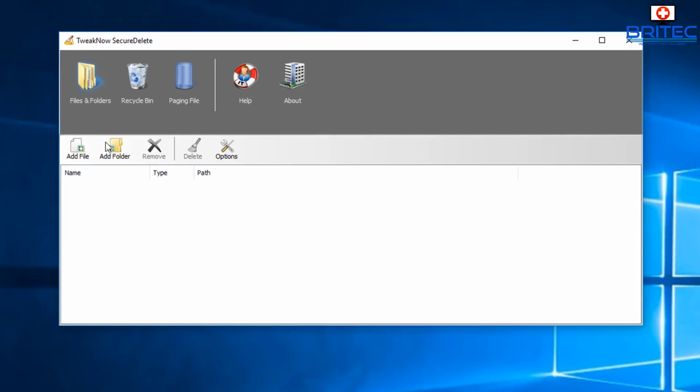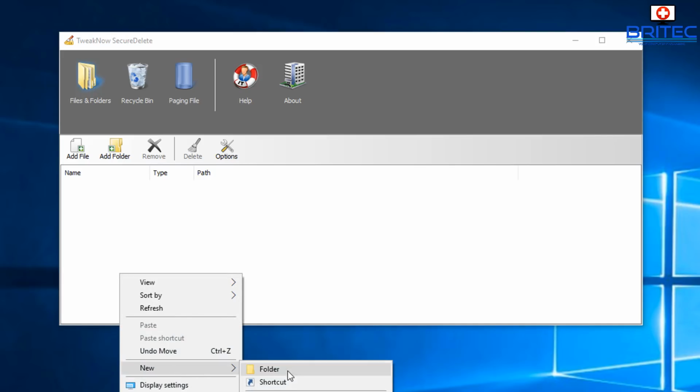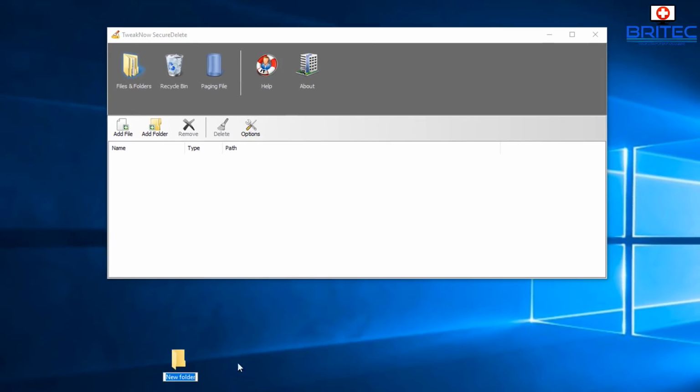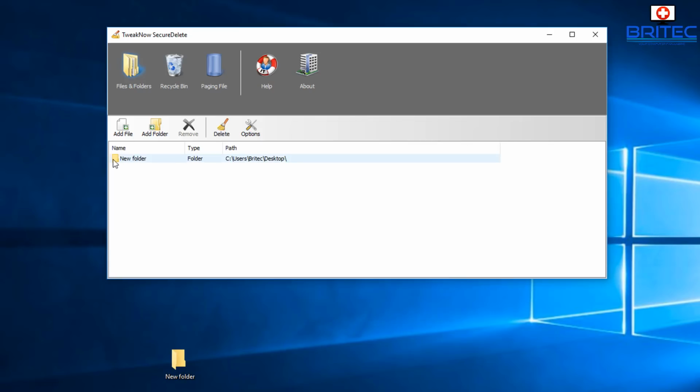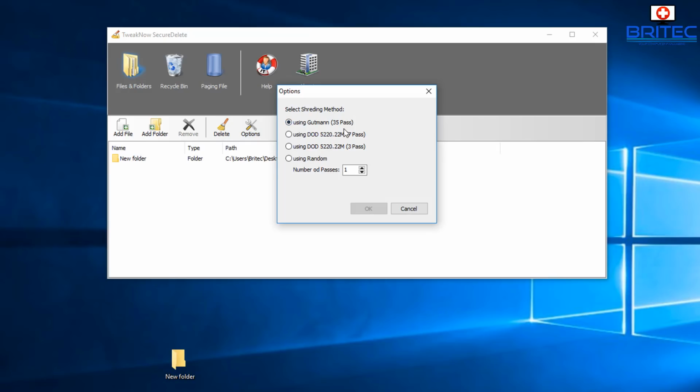So it's not like CCleaner, where it's going to delete a lot of other stuff. This is just basically to add a file or a folder that you want to delete. So if you do have, say, something like this folder here, so let me just quickly create a folder here. And this is why I like this program, because it's pretty straightforward and easy to do. But if you do have something here, you can add a folder and go to your desktop, choose the location where the file is, and you can see new folder here. Click open here, and it will now put it into this location. And you can choose your options, and you can see here we do have 35 passes, also using the DoD 5220.22-M, which is a 7 pass and also a 3 pass as well.